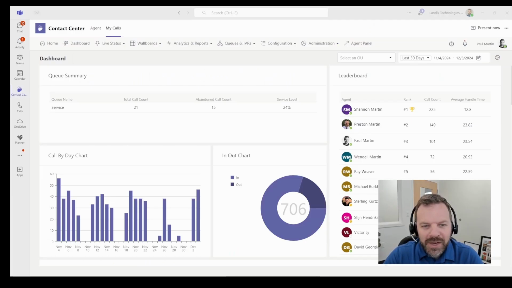Let's talk about queue management in Landis Contact Center. Landis offers a ton of different queue configuration options so that you can make sure that your agents are being alerted the way they should, the callers are being handled the way they should, and of course, that you're getting all the metrics and reports out of the queue management that you need to.